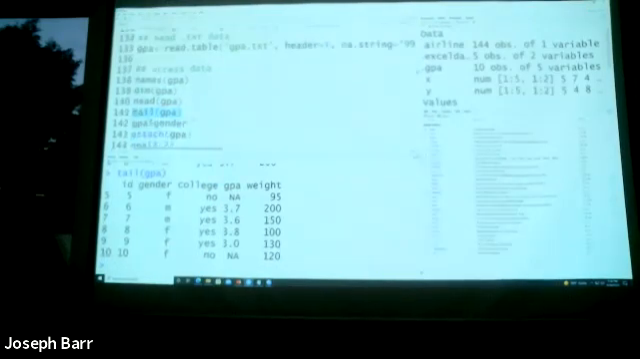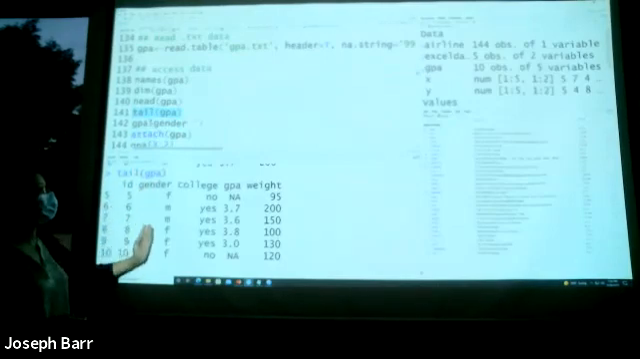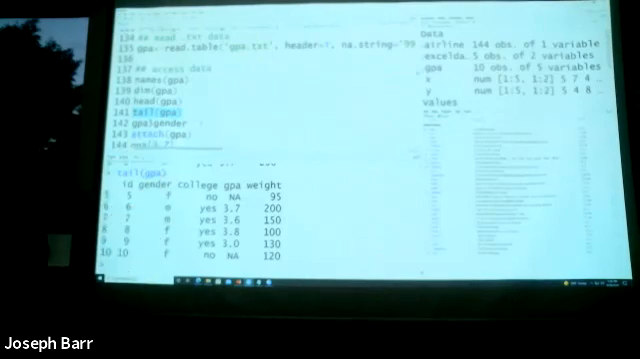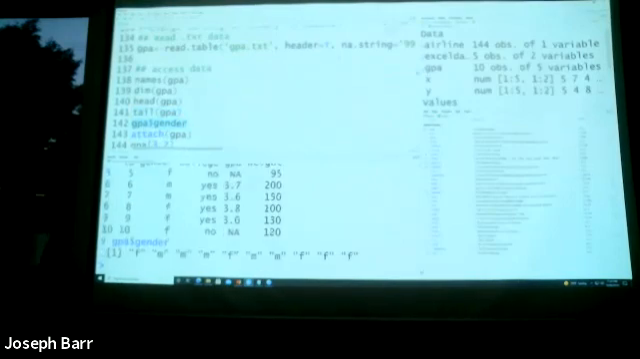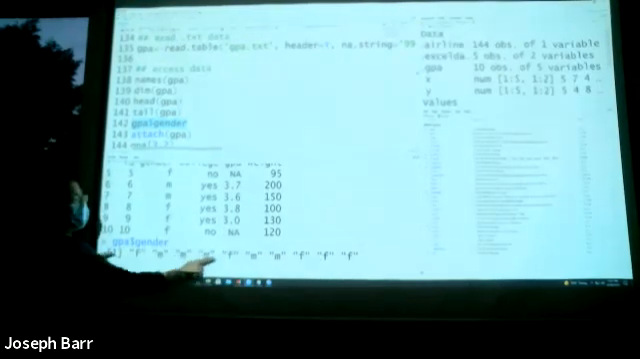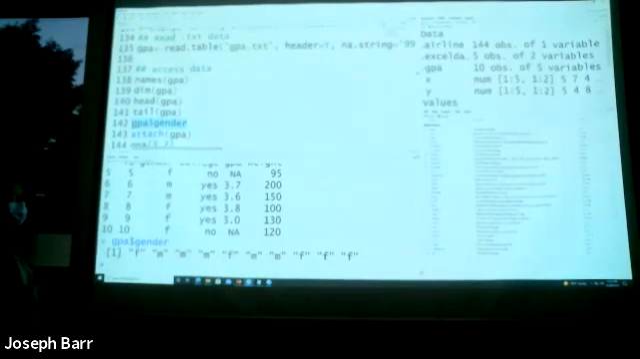Now I'm interested in the gender column only. I want to take out the column gender, so use the $ sign. GPA is the table name, and then $ gender. Let's see. Okay, that's it. This is the column of gender, 10 people. So 10 values of gender: female, male, male, male, females, all of this.